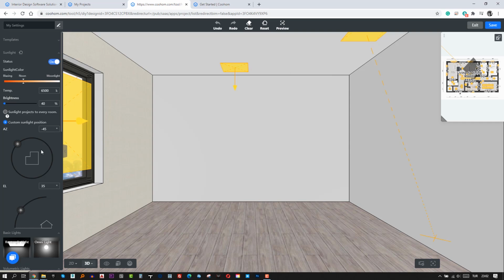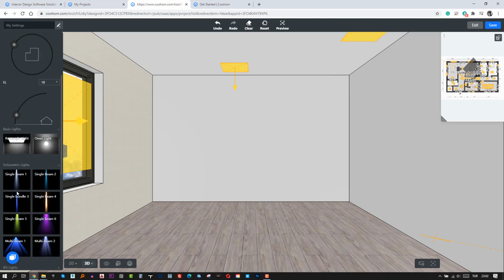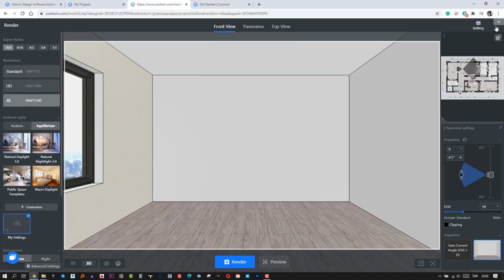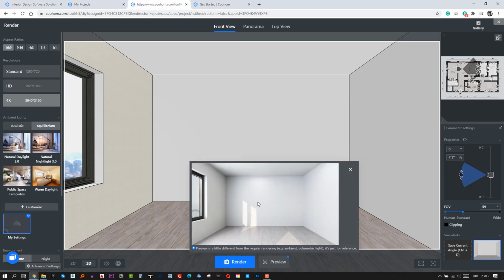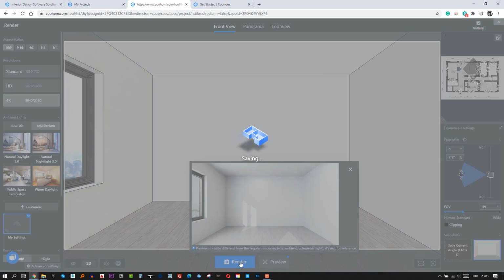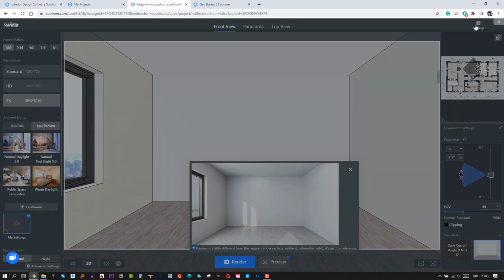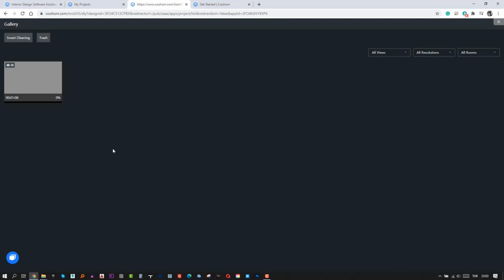You can rotate the sun from here, and also you can change the height of the sun. There are so many IES lights in the library. Okay, let's save and make another preview. As you can see, the sun rotation has changed. If you are happy with the result, click the render button. And now go to the gallery, and it's rendering now.